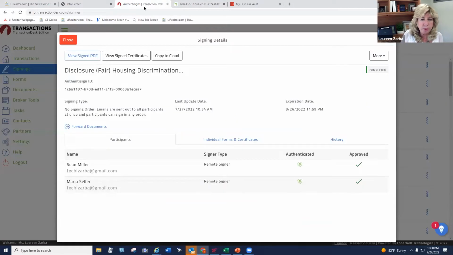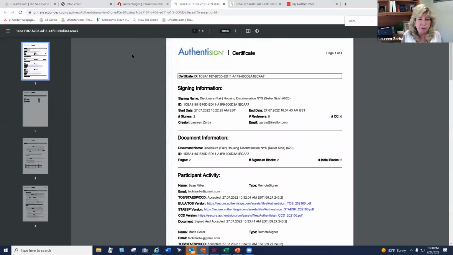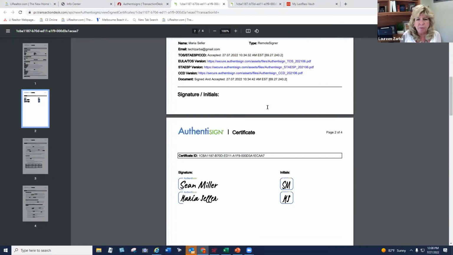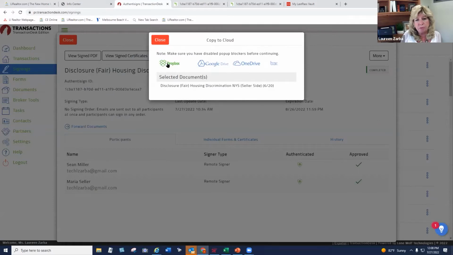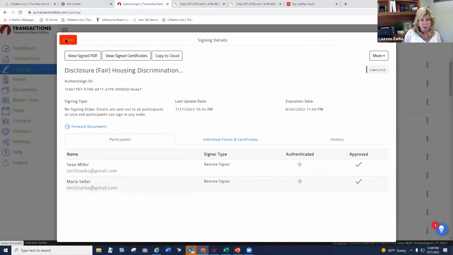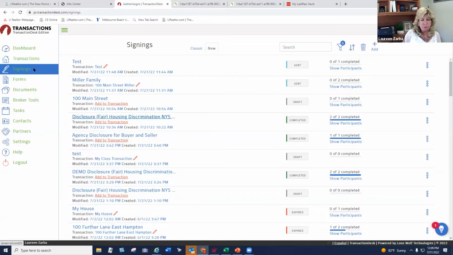Also, and this is really important, when we use this feature you get a certificate of authenticity that they have signed it. It's like a legal document that protects you from them saying they didn't sign it. Every individual form has this Authentisign certificate, and it will have the record of the computer and the date and all of that in there. And this is new: we can copy to the cloud. So if you're using Dropbox or OneDrive or Google Drive, you can bring your signed contracts and forms into that. We're going to get into that.